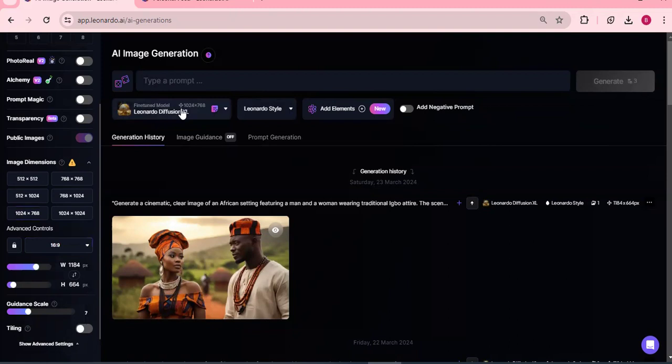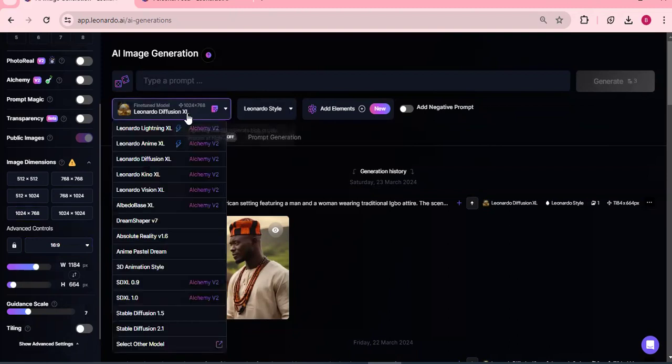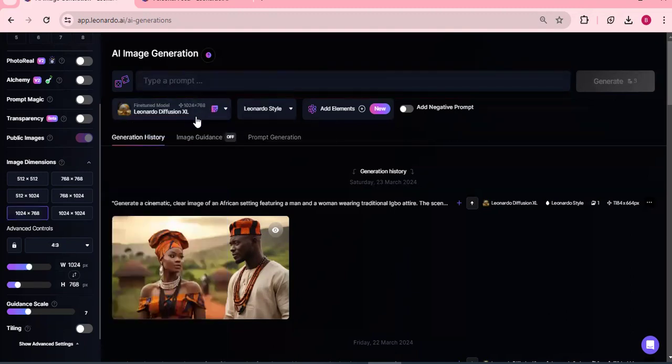Then right here, there are a variety of different models. So you have Lightning XL, you have Anime XL, you have Fiction, Kino XL, Vision, and all that. The most effective ones that give the best output in terms of image are the Fiction XL and the Kino XL. So you can utilize any of them. Once you select that, you can leave all these other ones on their defaults.